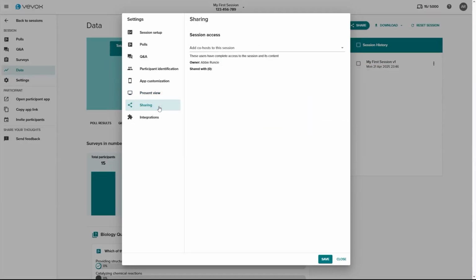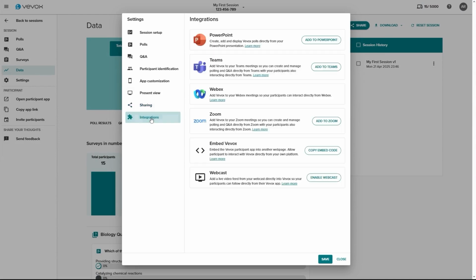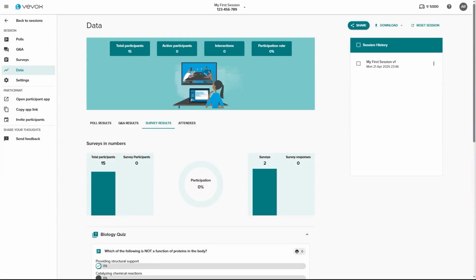Add co-hosts to your session by entering their email address, granting control to a colleague whilst presenting. Vevox integrates with a variety of other platforms, such as PowerPoint, Microsoft Teams, Zoom, and more. Head to our help site for further details.